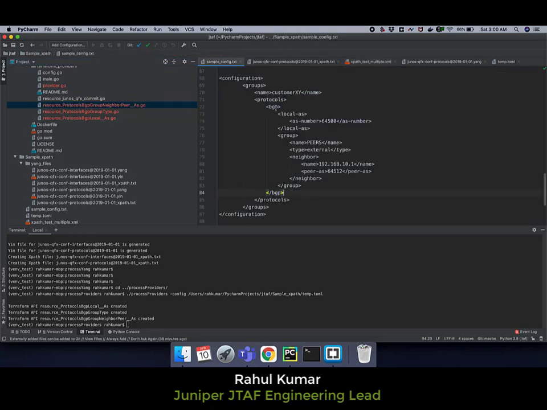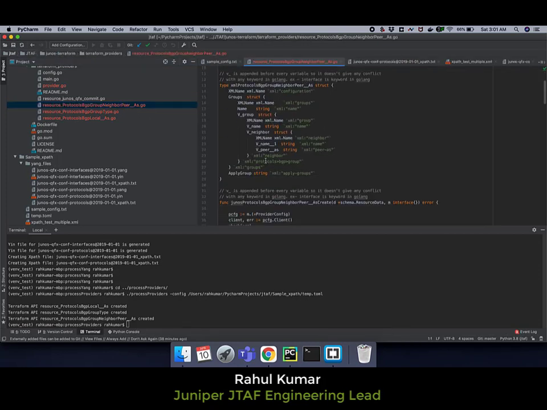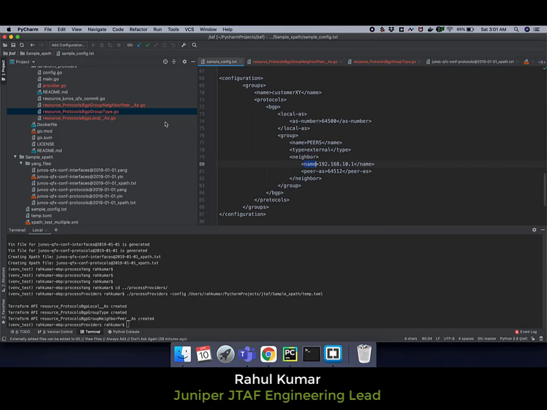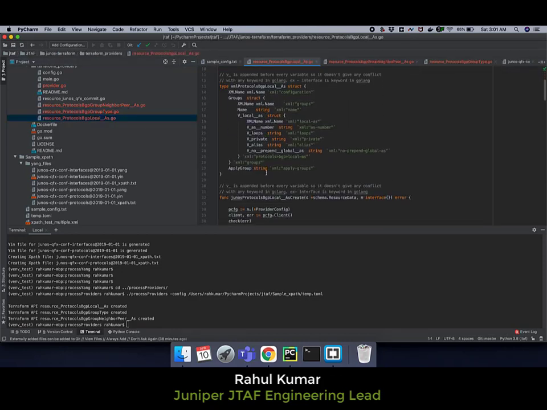We will check if this name is generated properly or not. It will be in neighbor. If you see protocols, BGP, group, these are three levels of container which has been optimized. Then we have neighbor. As you can see, the key element is already there, so that can be configured. So this looks fine. Similarly, we will check for type. Type also has a name which is already generated, so it looks fine. For local-as also, since we generated at the container level, it generated all the elements present there.